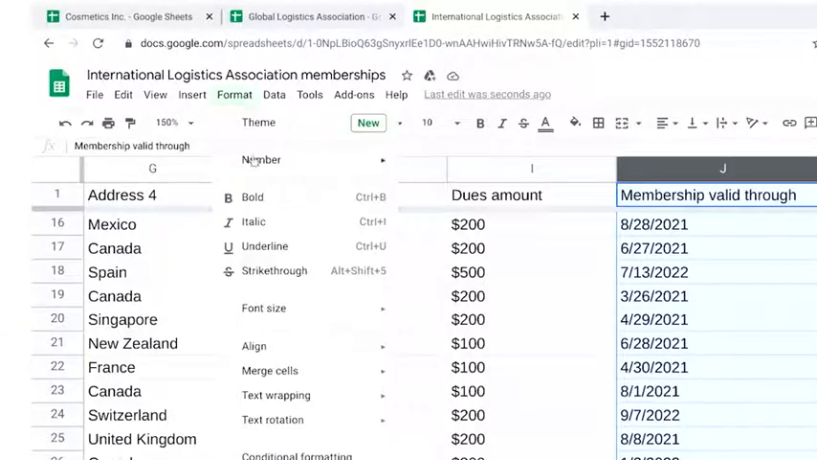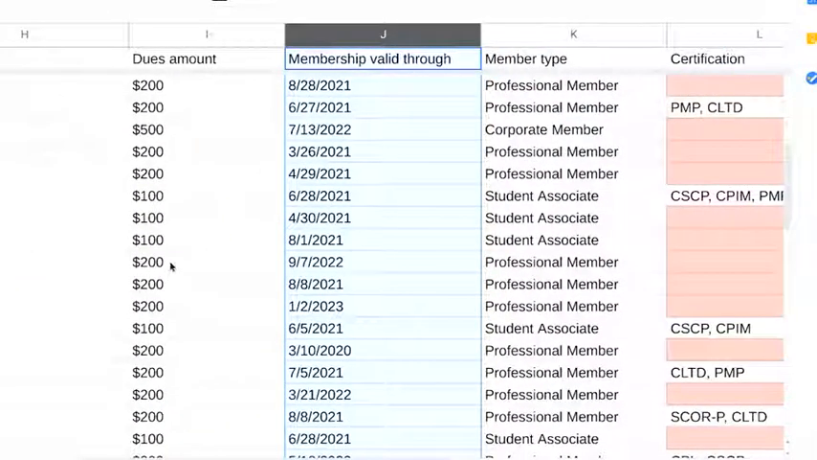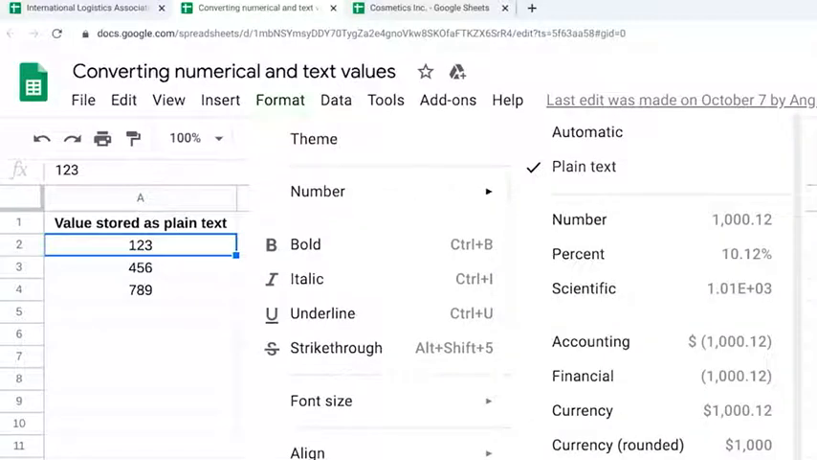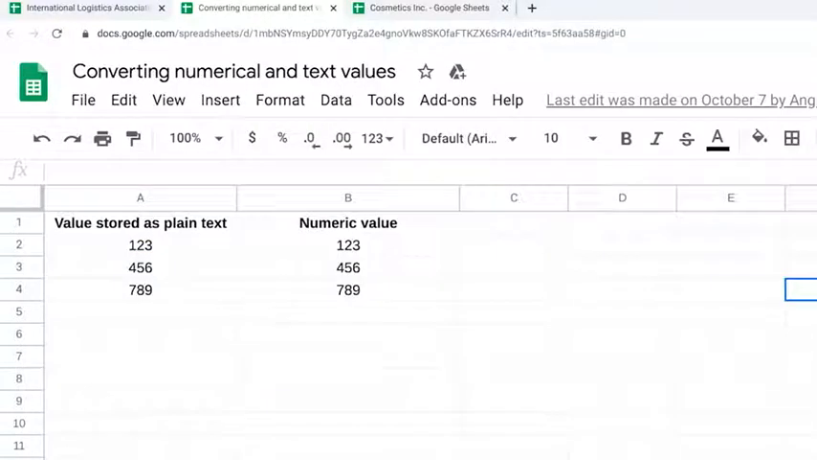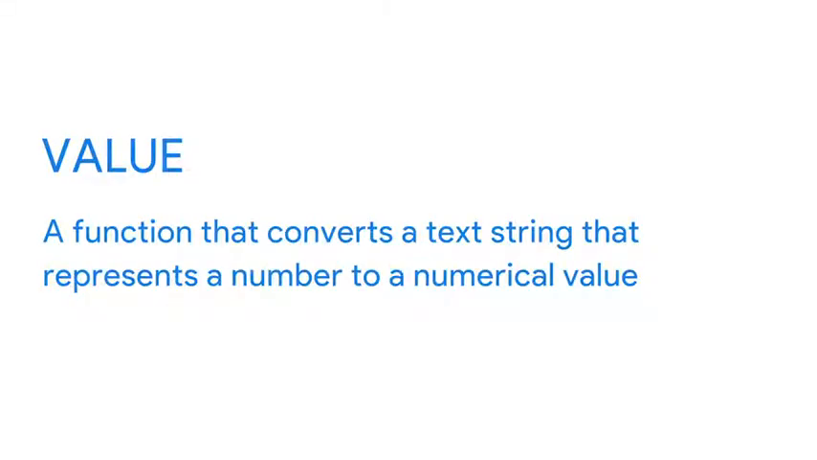Earlier, you learned how to convert numbers to dates using the Format tool. So now, let's focus on converting text to numeric values. To do this, you could use the Format menu to select a type of number. But you could also use the value function. Value is a function that converts a text string that represents a number to a numerical value.